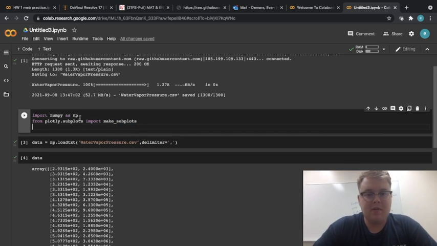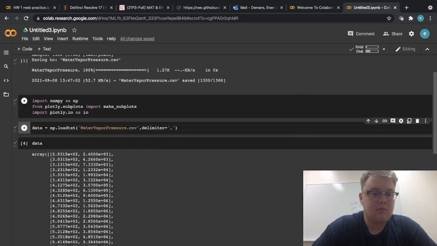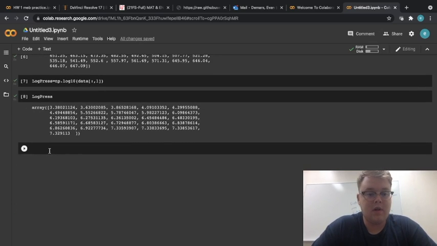Also, please bear with me if I make mistakes. I'm always going to make mistakes. That's part of being an engineer. But the important part of making mistakes as an engineer is that I work through them. So, import plotly.subplots, import make subplots. That looks correct. And then I'm going to import plotly.io as io.